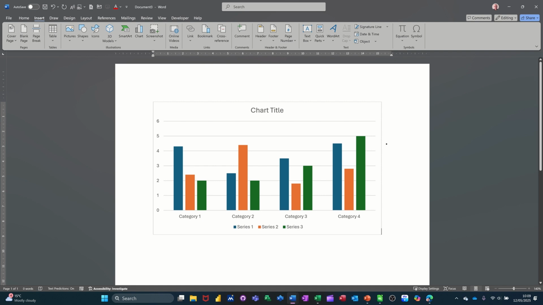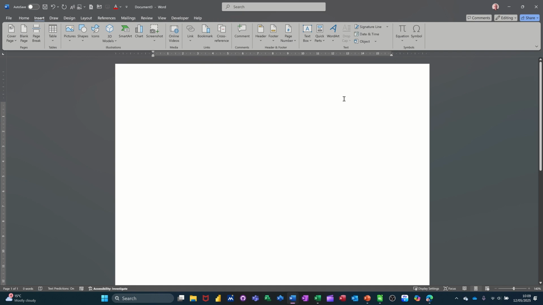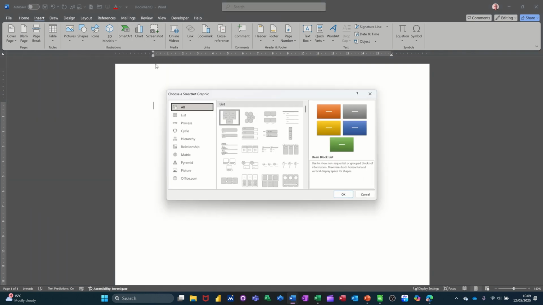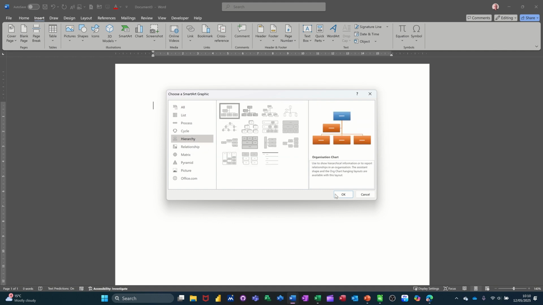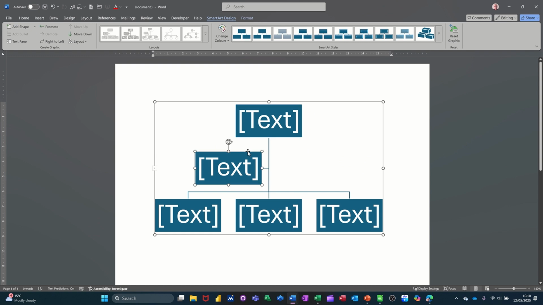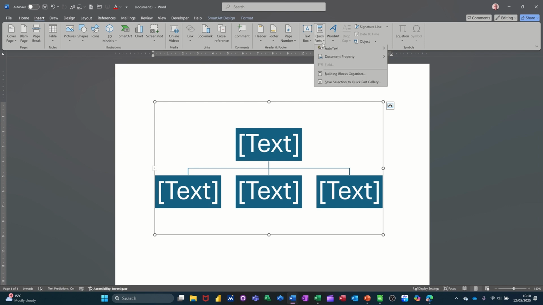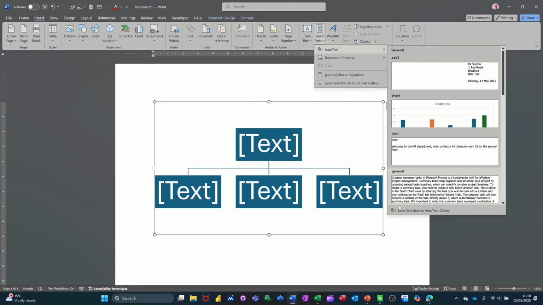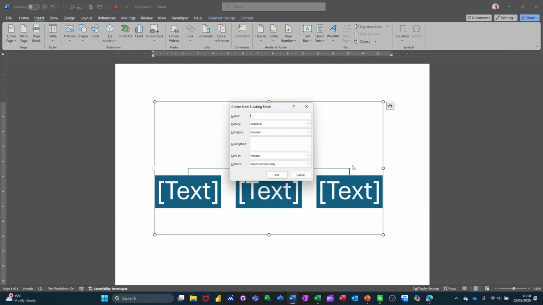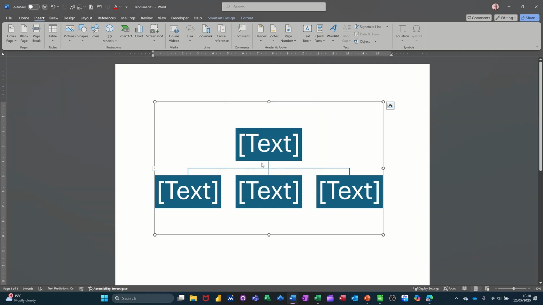There you go. So I'll now use the same process to create an organization chart. Coming to the SmartArt feature, click Hierarchy, the top left hand one will do, click OK. Don't want that, get rid of that. Make sure you've got the outside selected, not the inside. Same process: Insert, Quick Parts, AutoText, save to the gallery. We'll call this org and then click OK to that. Yes, overwrite the previous one like so.